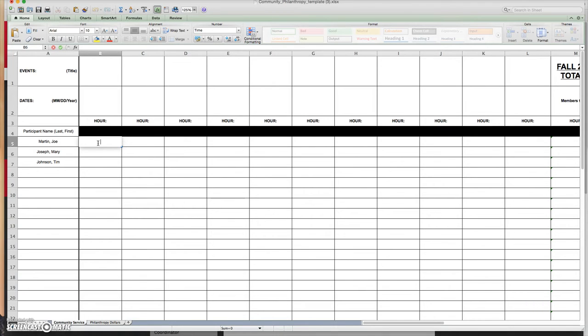Once you have all of the participants listed, it is time to document their hours. Hours are formatted in the form of hour, minute, and second. We will use member 1 as an example to show how it works. Let's say member 1 worked for 2 hours. The typing would be 2:00:00.